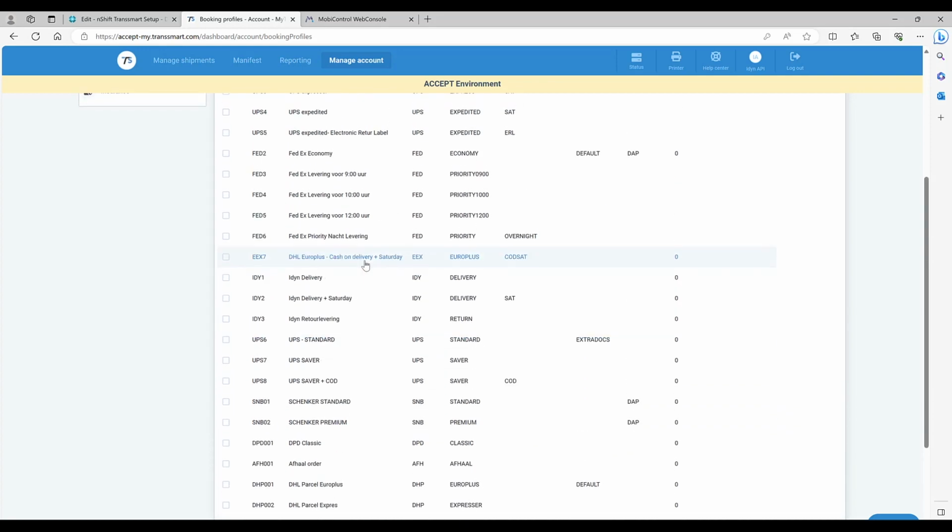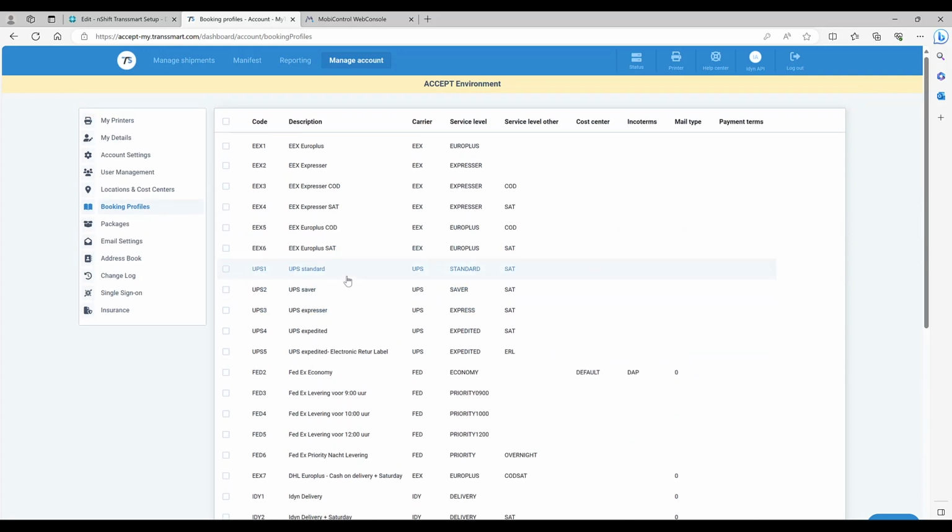Each line on this screen represents a combination of a carrier and a service, such as the UPS standard service from carrier UPS. Such a line is called a booking profile. The booking profile UPS1 is the combination of carrier UPS with a standard service where they also deliver on Saturdays.